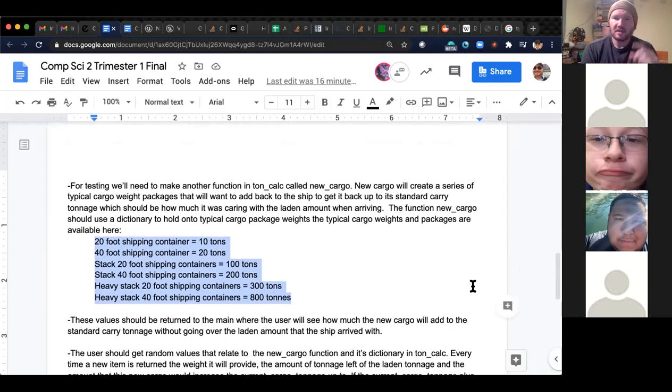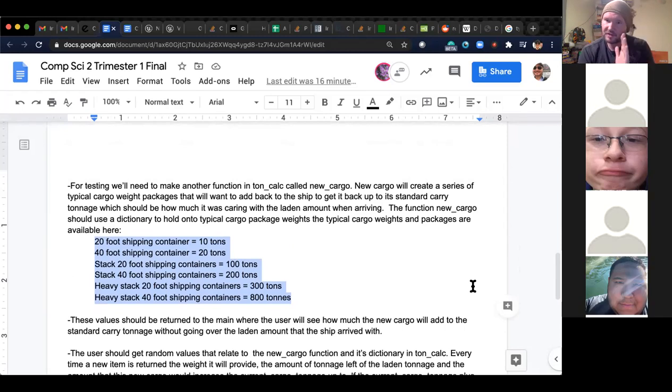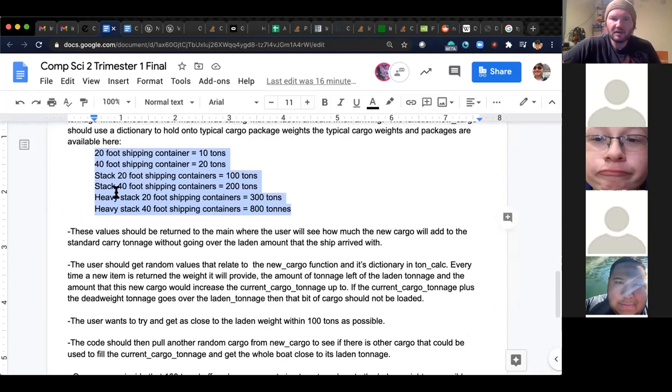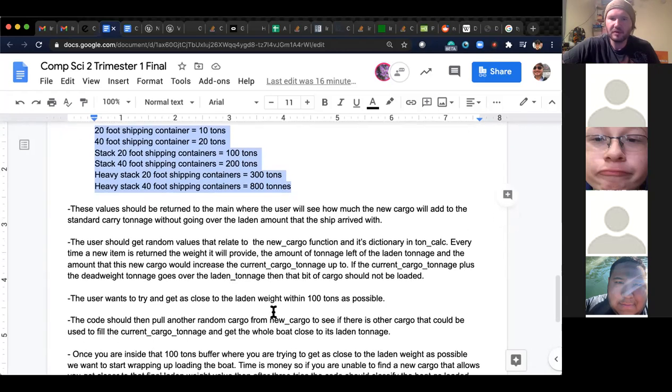So we should be able to see how much the cargo weighs, how much it's going to add to our current laden amount, like how much that is going to push us up. And then we should also be able to see, it probably needs to provide a warning: hey, this is going to push us over, if we're getting to that point. And that's probably not going to happen until we get up into the heavy stacks. You'll be able to pretty well judge how everything's going up to that point.